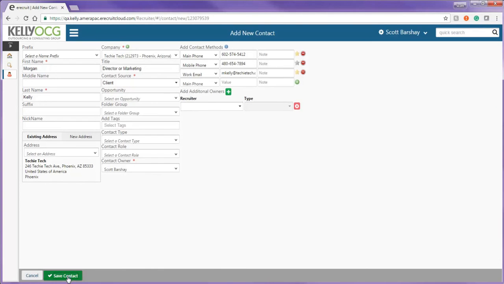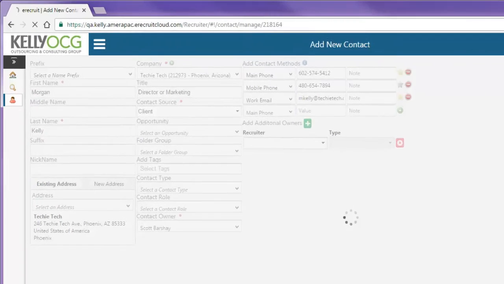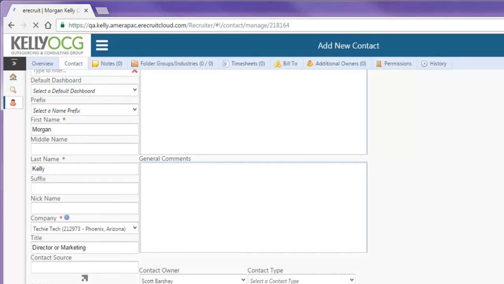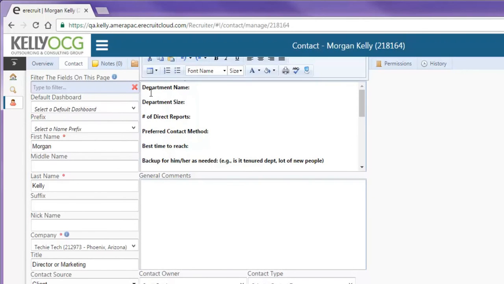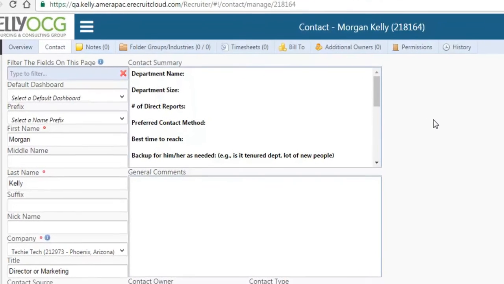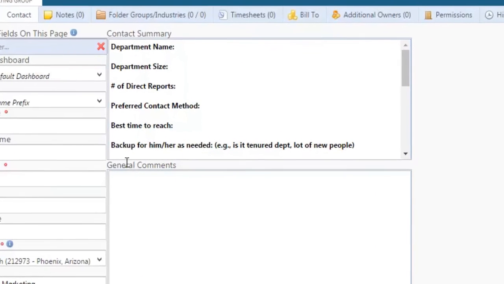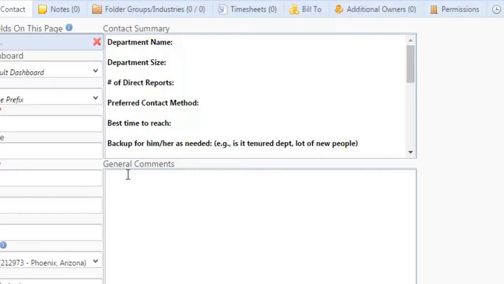When we're done, we can go ahead and click Save Contact. Now, once we click Save Contact, you're going to see that this new screen opens up, and there's two fields that you can go ahead and start to plug in information. One of them being right here. This is called the Contact Summary, and the second field we're going to use is the General Comments.